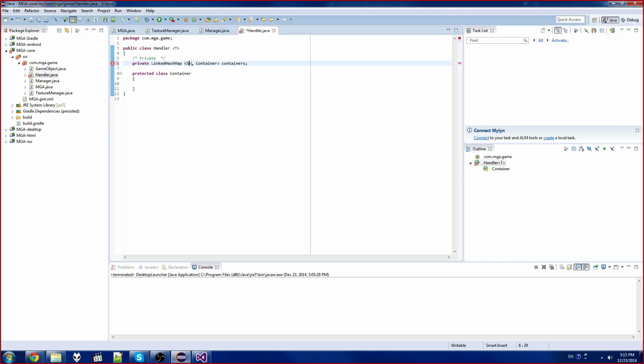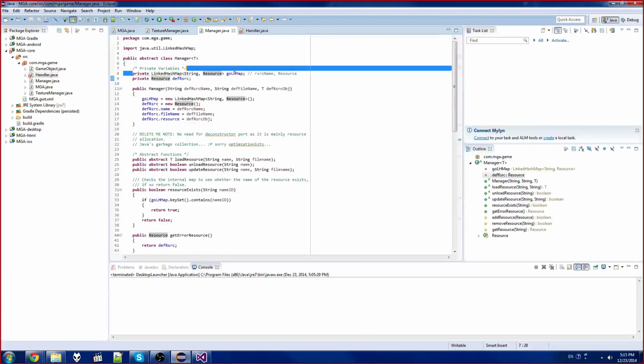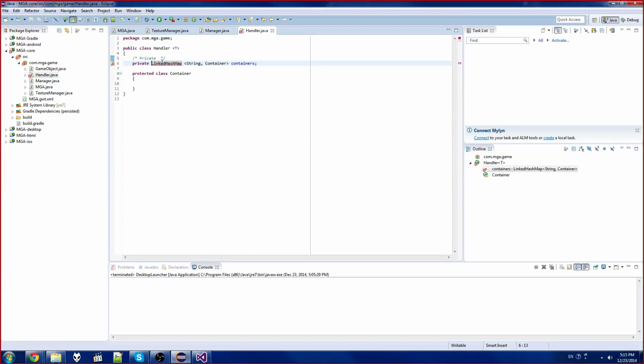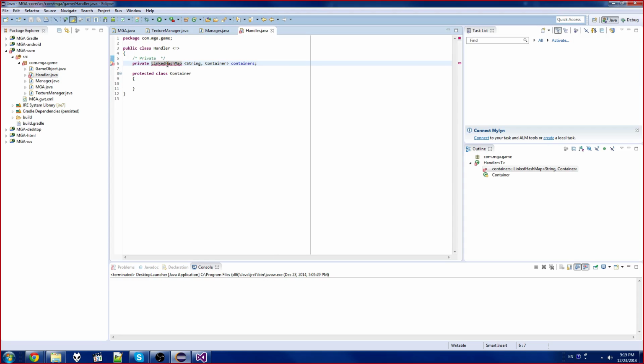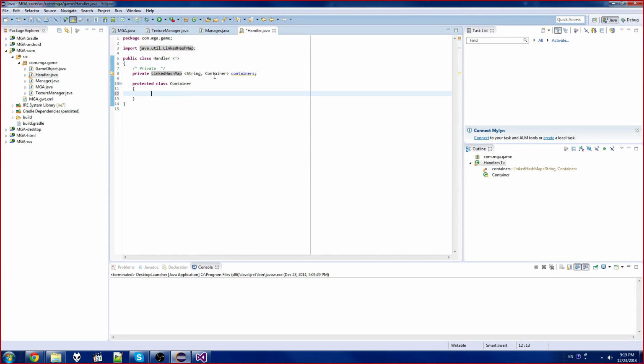Okay, you are creating a hash map for the handler class. So what we're doing is this map, much like the manager, will hold all our resources. We're going to hover over it, and instead of me typing the entire import, I'm just going to import the whole thing automatically.